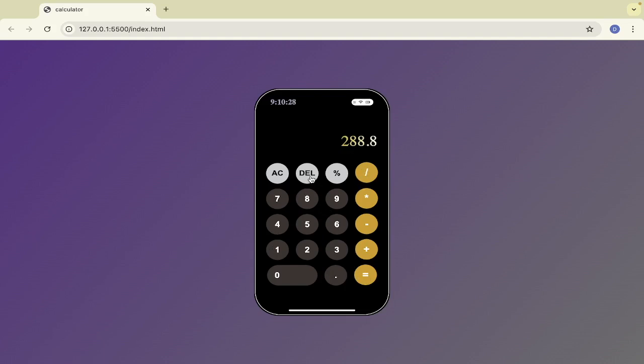So we can remove the last character with the delete key. When we click the delete key, it removes the last character. So let's say we want 80%, and that should give us 0.8. And that's what we have. We can also remove everything from the display here with the AC key. When we click the AC key, it removes everything at once.